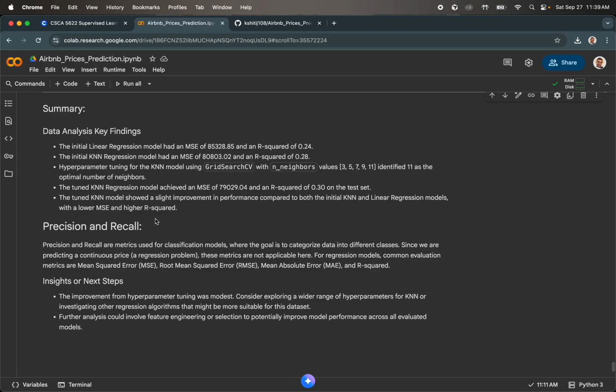And then the insights and the next steps. After we implemented the hyperparameter tuning, the performance improved a little bit, but we can also add a wider range of hyperparameters for the KNN to see if we can improve the KNN R2 score even further. So those are the next steps that we could take.